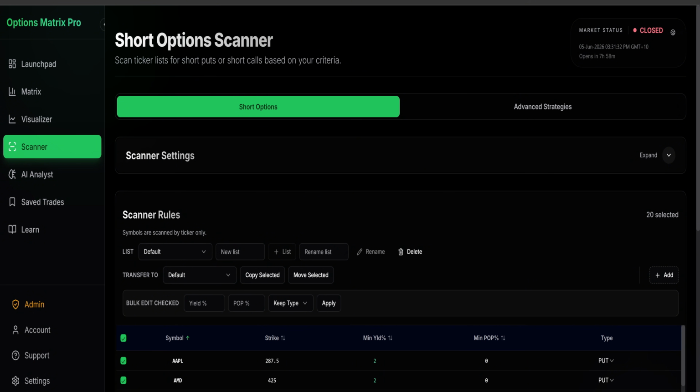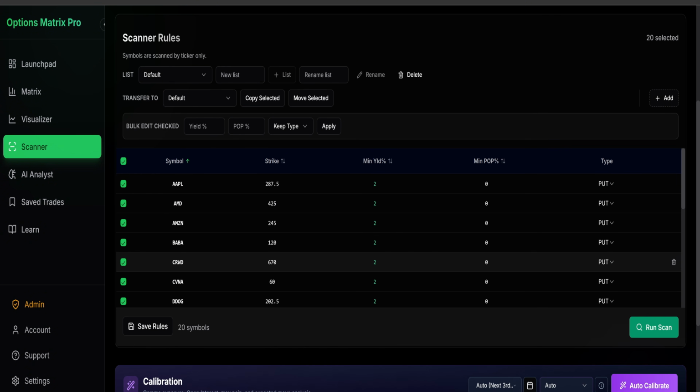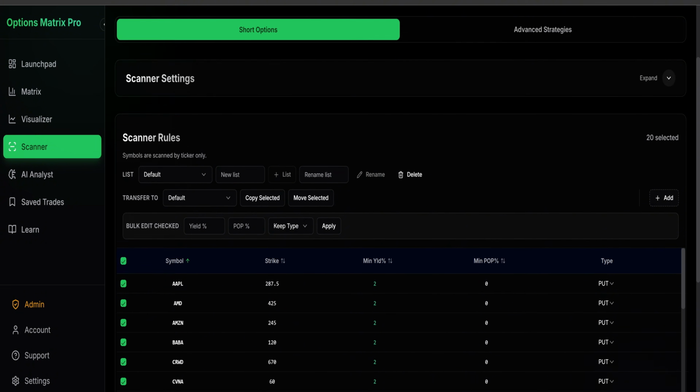The scanner is where Options Matrix Pro helps you move from analyzing just one ticker to scanning across a broader watch list. The matrix is best when you already know the stock that you actually want to analyze, and that we covered in the prior video. But the scanner is great when you have a list of stocks and you want to quickly find which ones match your current rules. So the key question that the scanner helps answer is, across my watch list, where are the opportunities right now? There are two main scanner workflows.